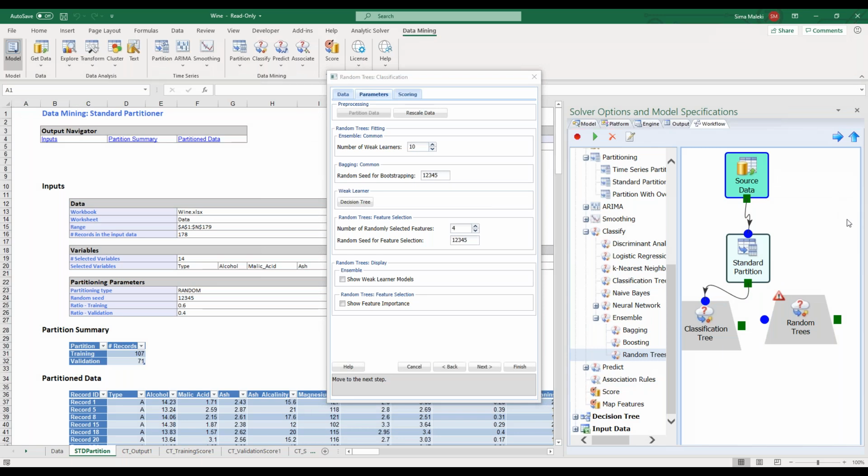So you can see that partitioning is not active because we already are using the partition data set. Next option is number of weak learners. The default setting is 10. You can always increment this number. This is number of weak learners that you're using for this data mining project.